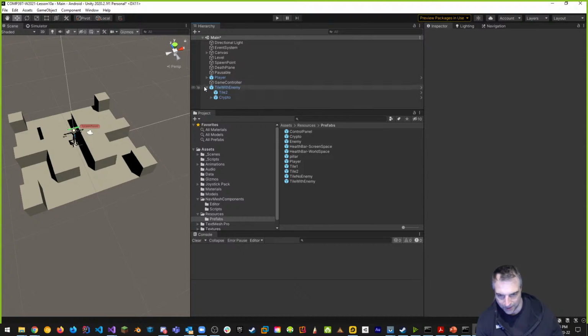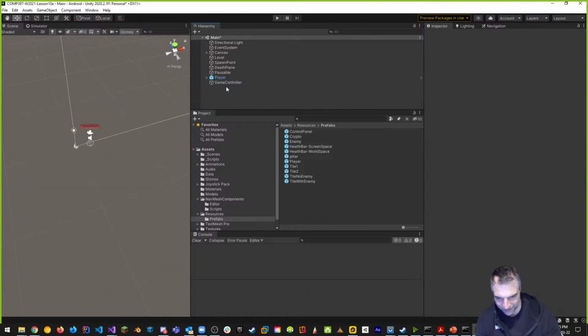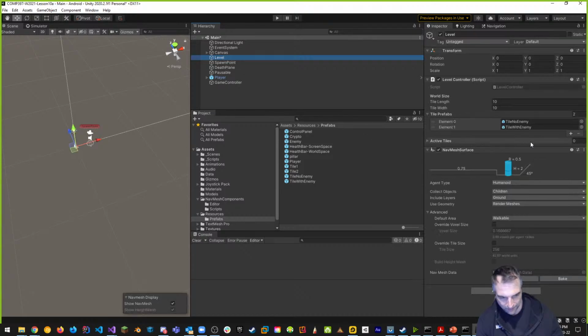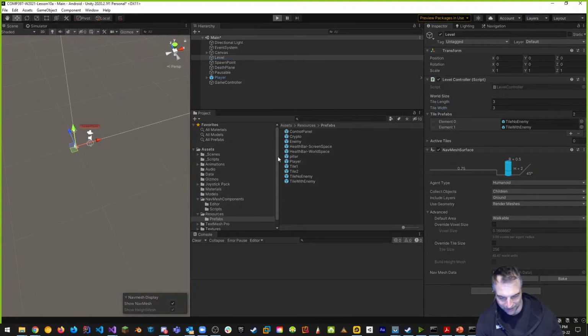There we go. Now this is dangerous, guys, because what this means is the bigger I make my world, the more enemies I have. All right, let's see what problems we might have as well. So level, and then tile with enemy and tile no enemy. Let's make it smaller, please, 3 by 3, and then press play and see what happens.